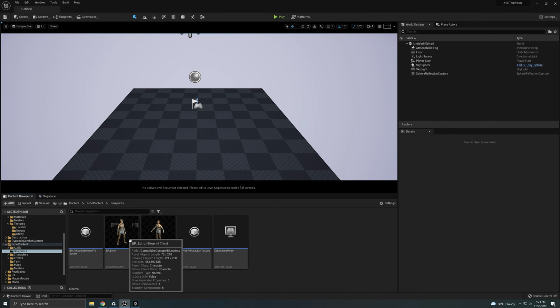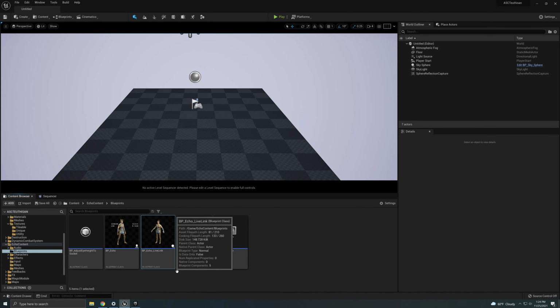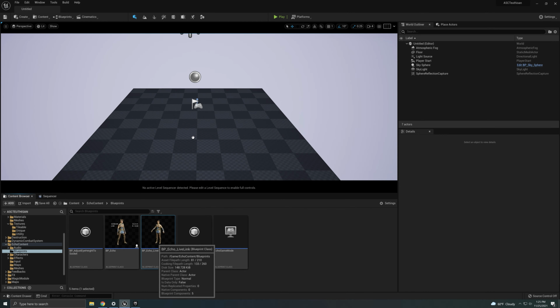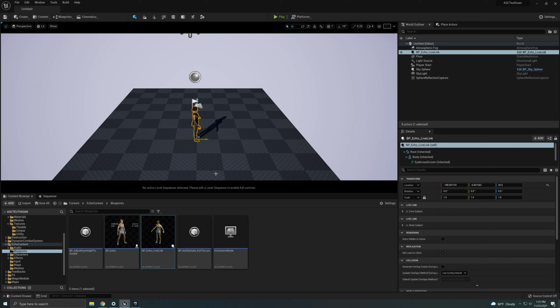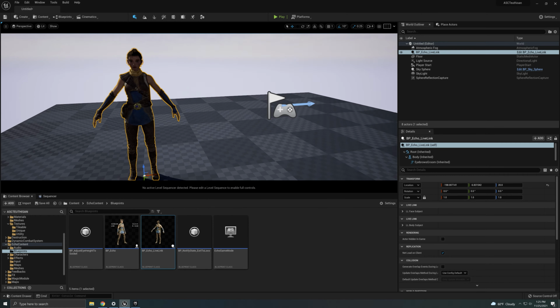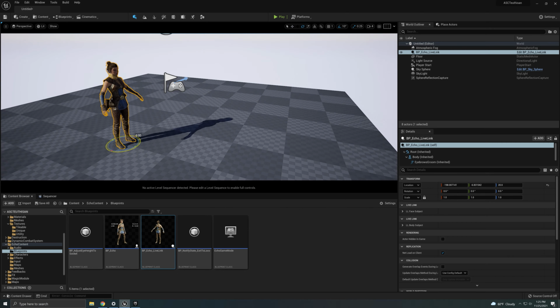Now, you can see here that you do have some blueprints, and you have this one, which is the one that you would use if you want to actually play with a controller with her. So actually like an in-game character. This one is if you want to use Live Link. So that would be, let's just throw it in here. The Live Link would be if you have any live motion capture data that you want to use, this will be the one to use.